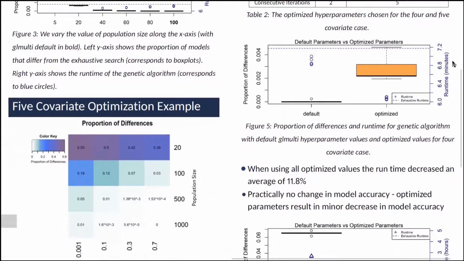So here is a box plot of the default parameters versus the optimized parameters for the 4 covariate case. And using all optimized values, the runtime decreased an average of 11.8%, and there's practically no change in model accuracy, meaning that the optimized parameters result in a minor decrease in model accuracy, which is really good.